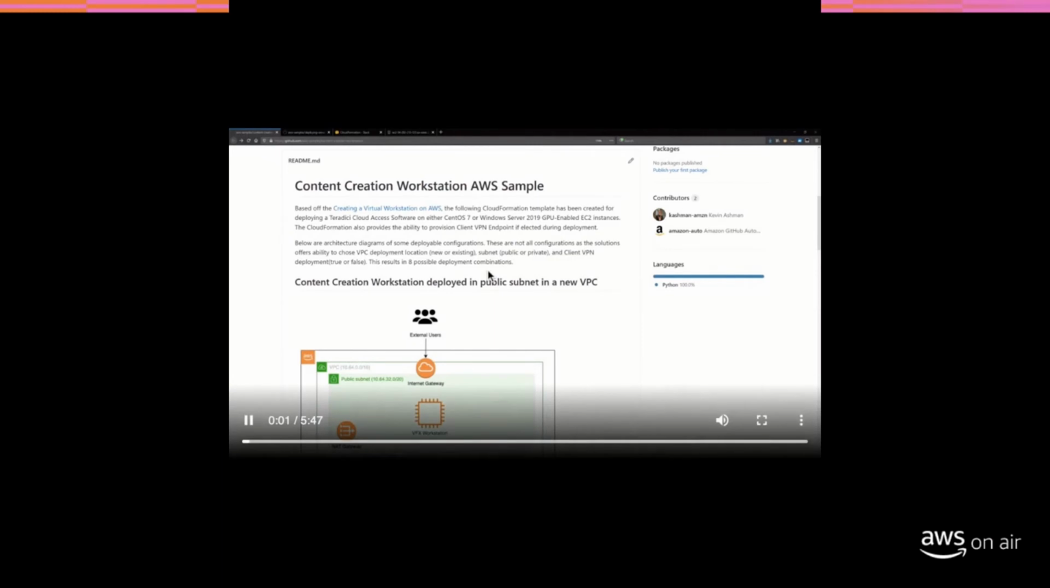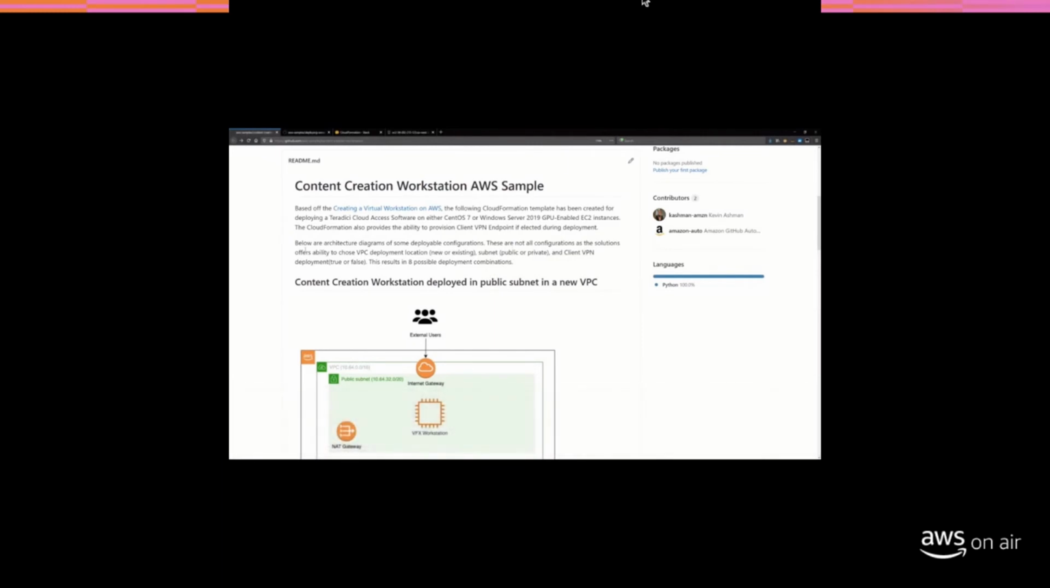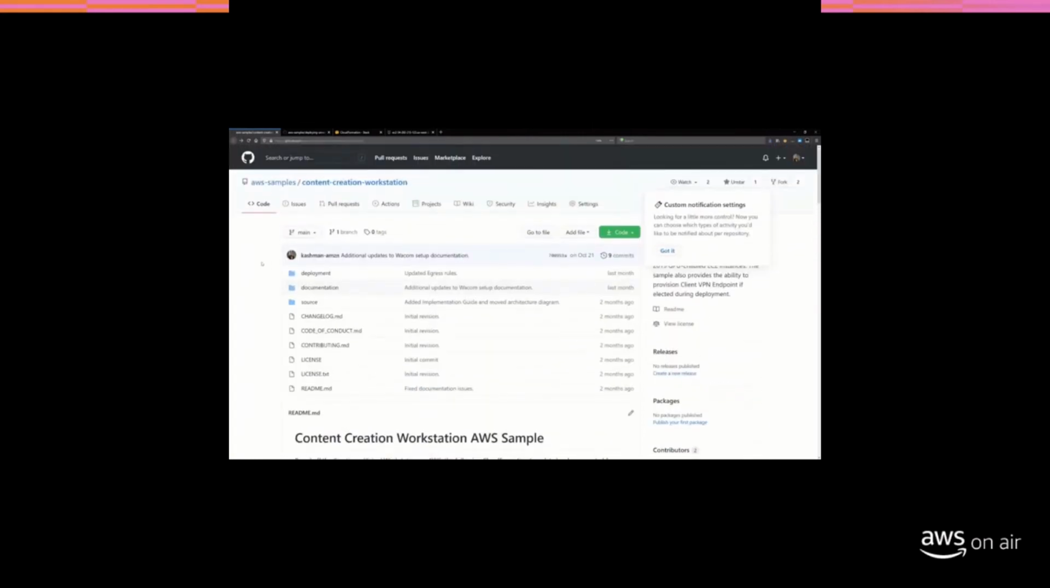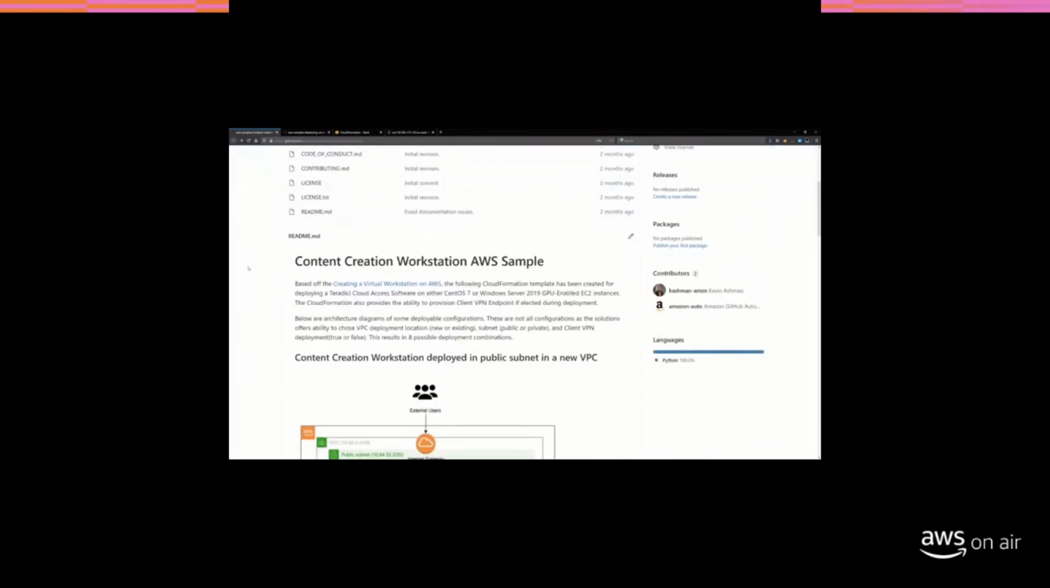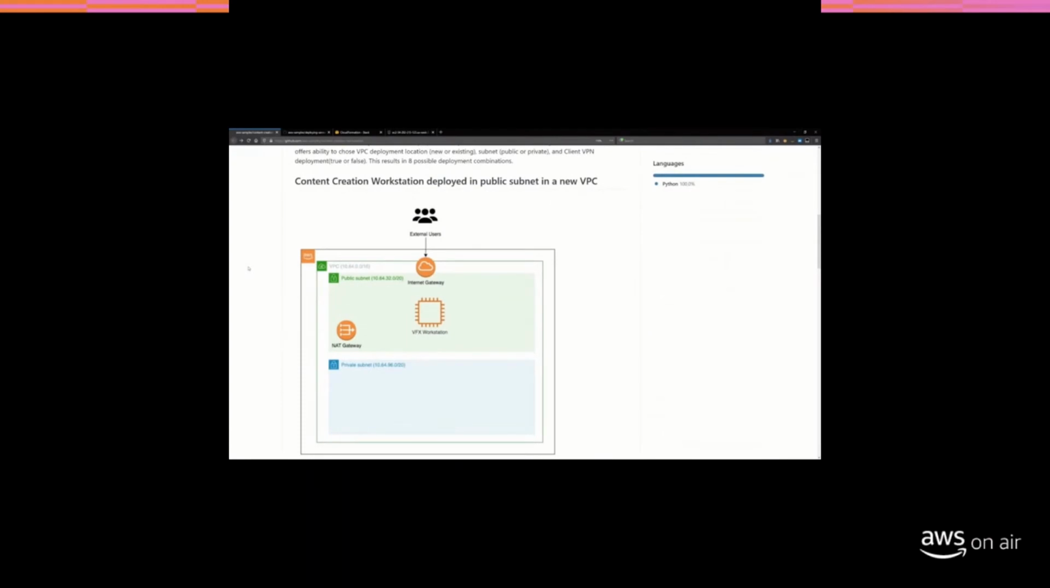All right, let's take a look at what we can do with these AMD instances. One of the things we wanted to showcase was being able to get into one of these instances as a virtual workstation. What you can find up on GitHub in our AWS samples is our content creation workstation, which lets you do just that. The content creation workstation uses CloudFormation and deploys one of these AMD G4 instances into your AWS account, where you can access and then get into that instance and do a whole ton of great things.